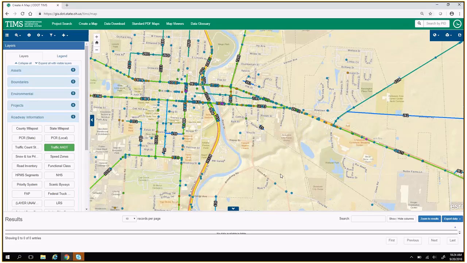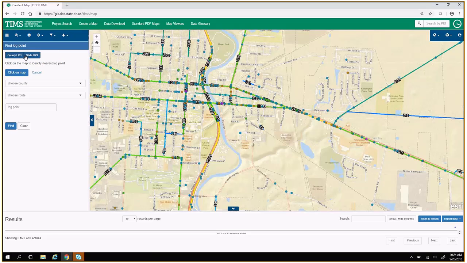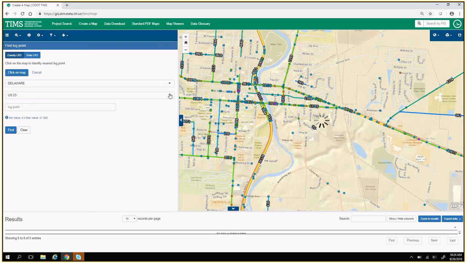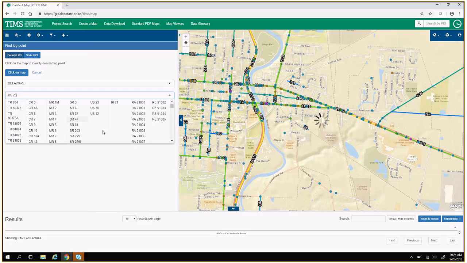Let's go ahead and show how you would use this tool to zoom to a log point. So let's stay in Delaware County, and you can use your scroll button on your mouse to scroll through these values, or you can just start typing and it will filter as you go. So I chose a county, and now it's narrowed down the routes that are available in that county. I'm going to choose US Route 23, and again, resizing the pane can be helpful for tools like this where you want to be able to see what your options are.